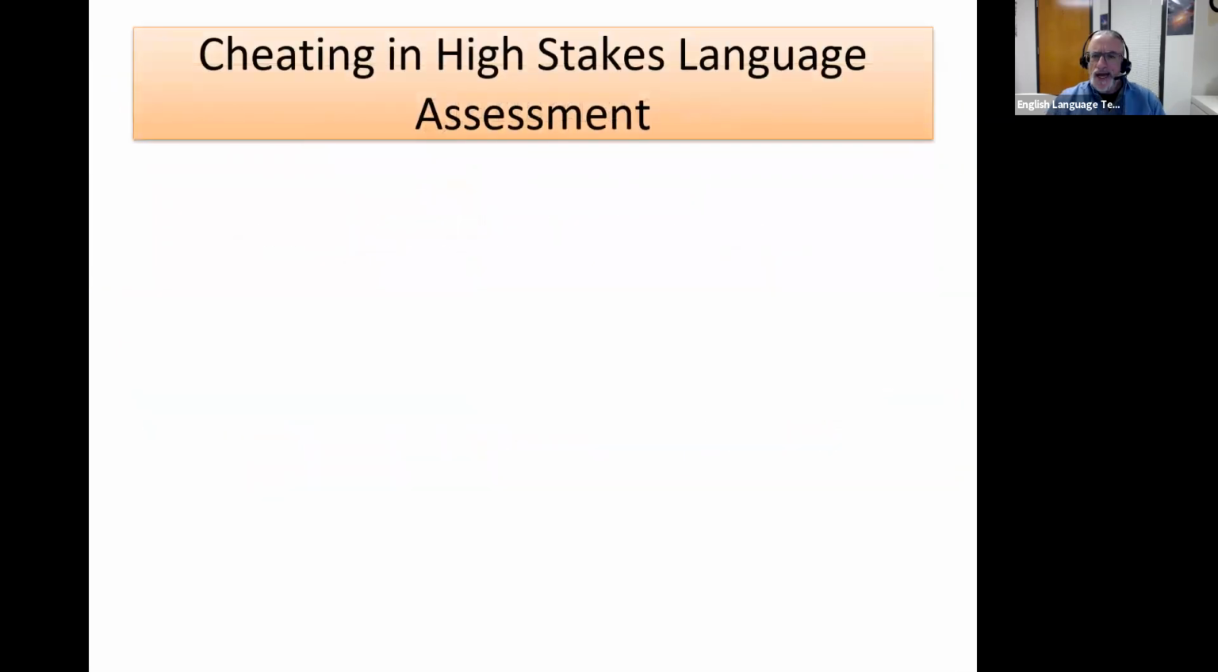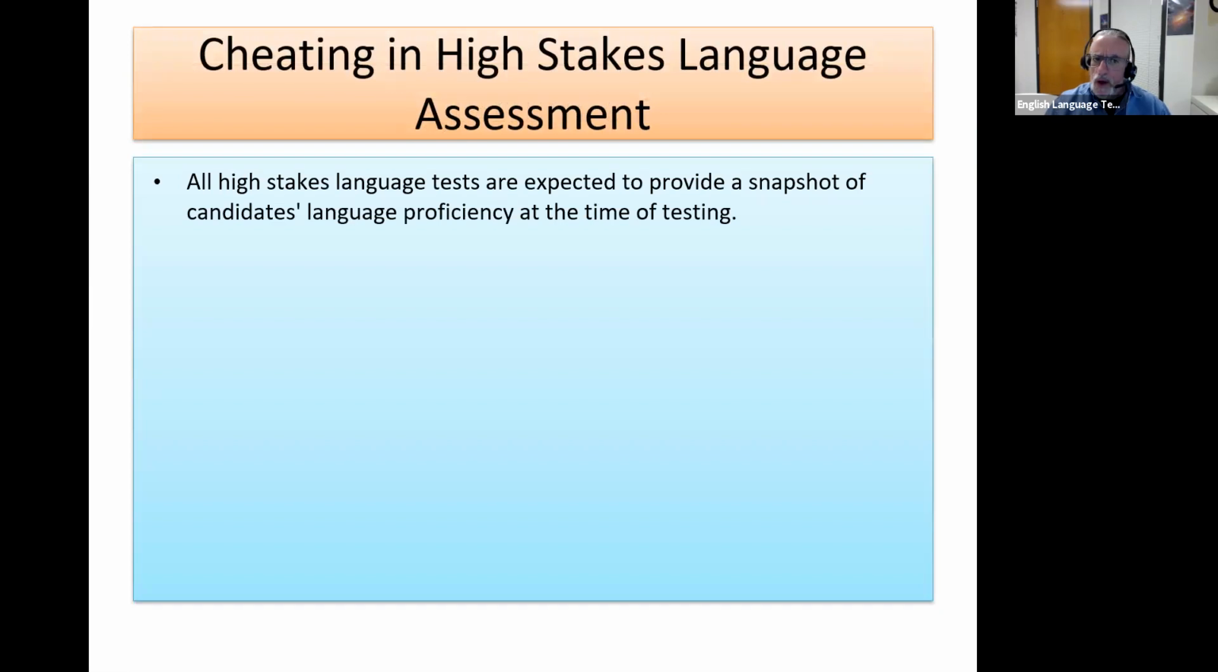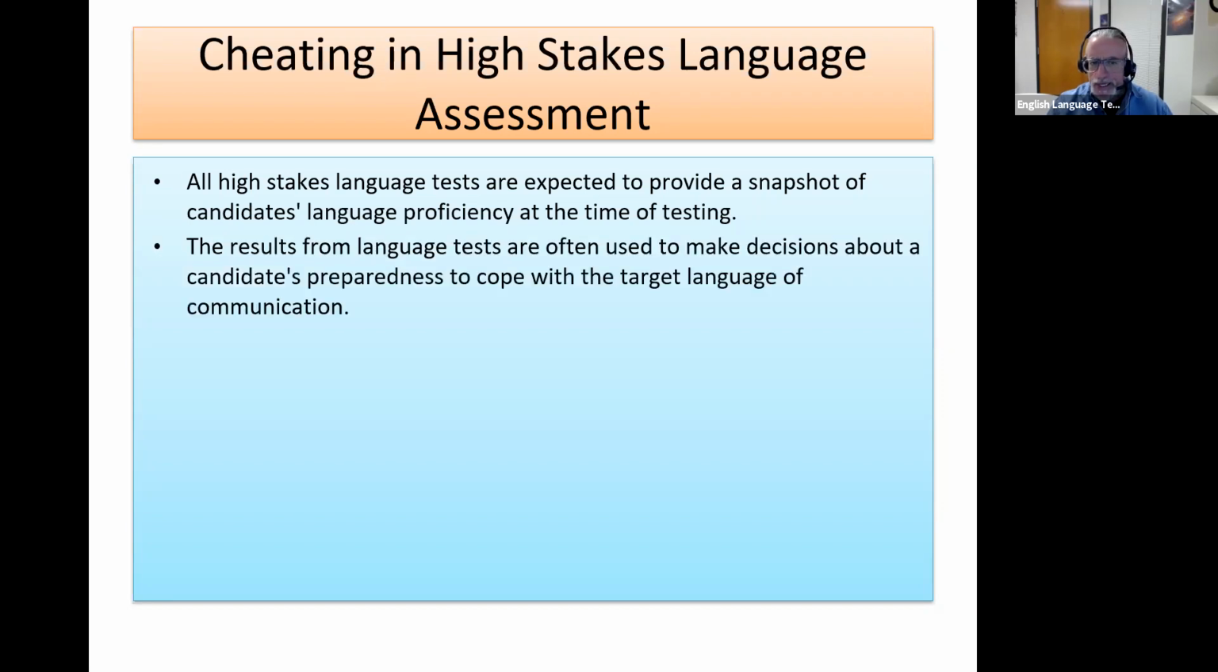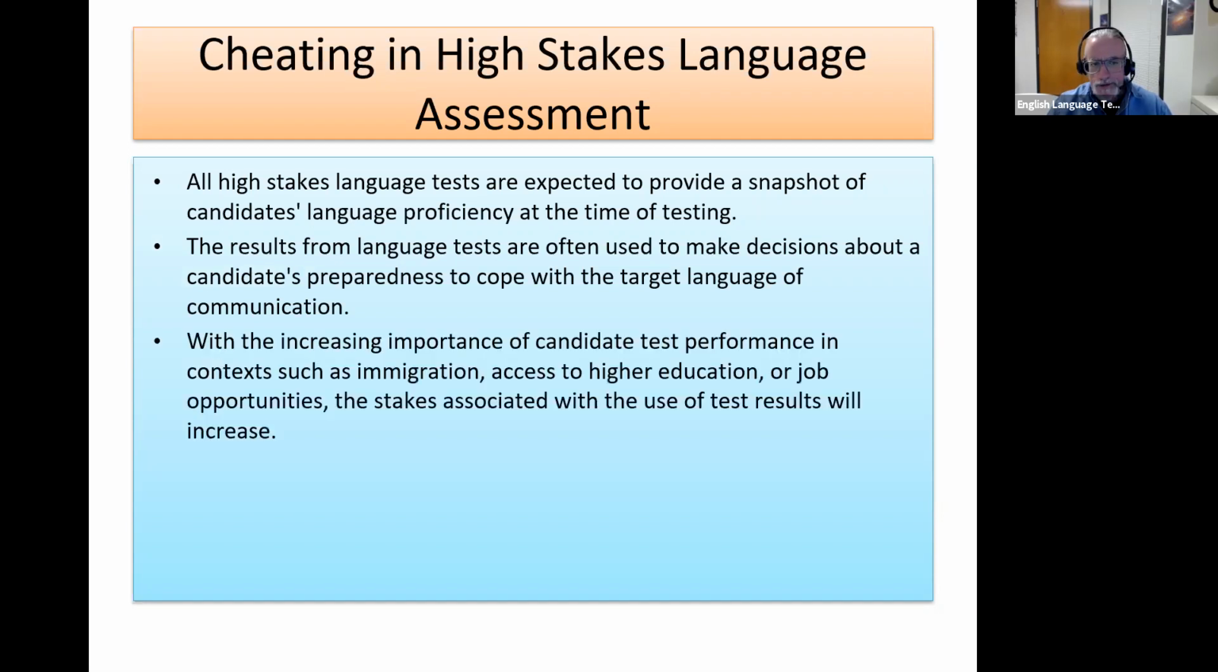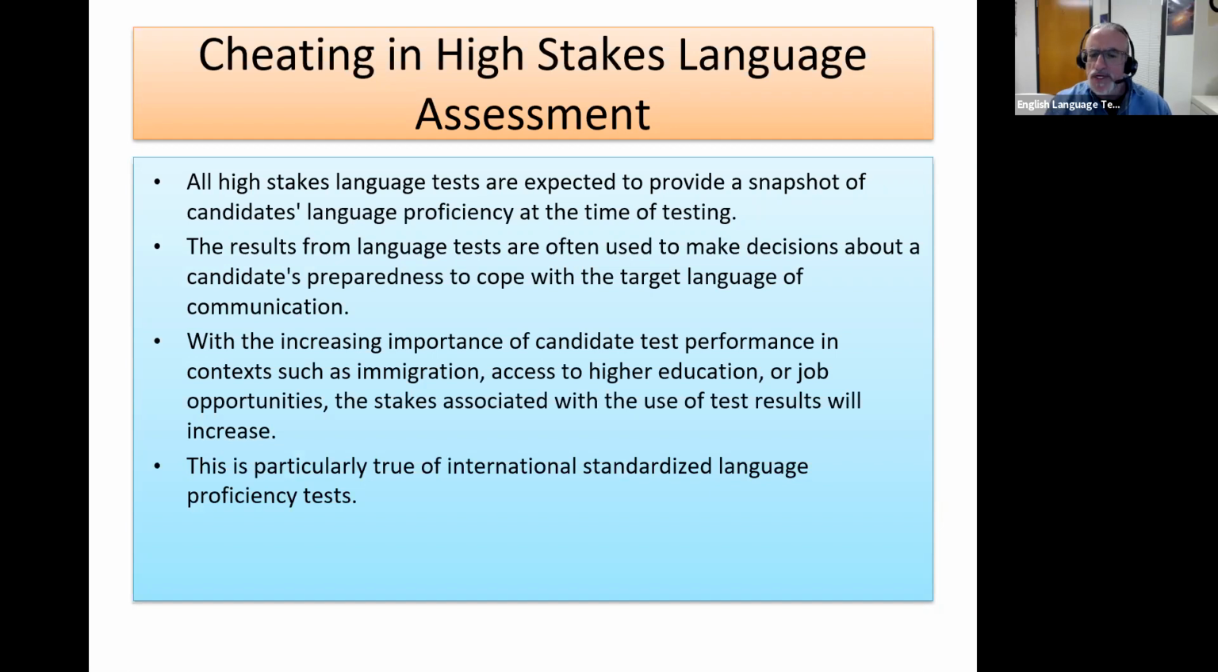He talks about cheating and high-stakes language assessment. All high-stakes language tests are expected to provide a snapshot of candidates' language proficiency at the time of testing. And the results are often used to make decisions about candidates' preparedness for using the language. And he just reminds us that with the increasing importance of test performance, sometimes for immigration, access to higher education, etc., it becomes very high stakes, right? So the stakes associated with the test results will increase. And it's particularly true for international standardized language proficiency tests.